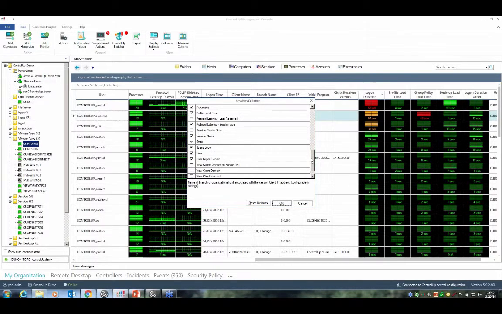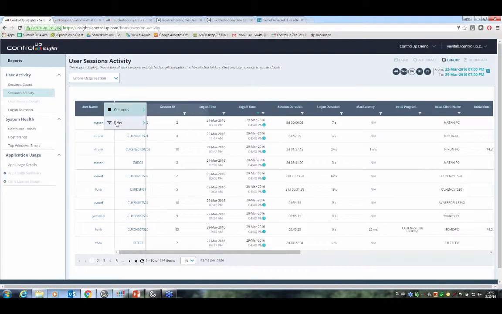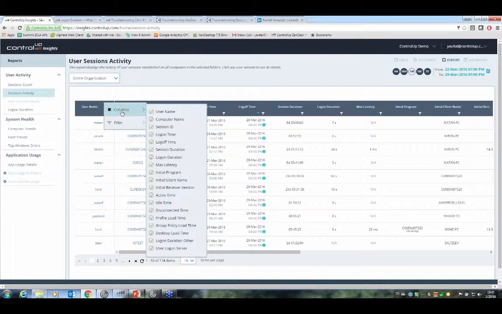Perfect. Question, whether you also show login phases related to Zen Desktop.